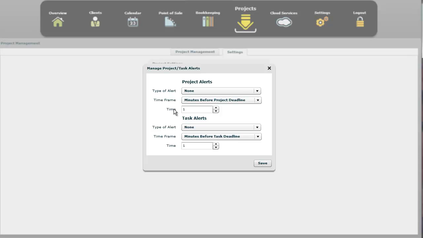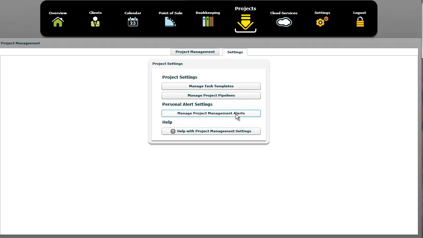If you set this up, it will pop up a window on your screen, just a pop-up window that'll pop up and then vanish when the deadline is approaching. So if you want to have a pop-up reminder, that's what the project management alerts is. That's optional. Now we have task templates and project pipelines. What we're going to do first is talk about task templates.